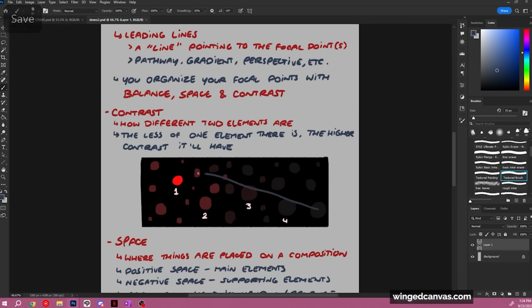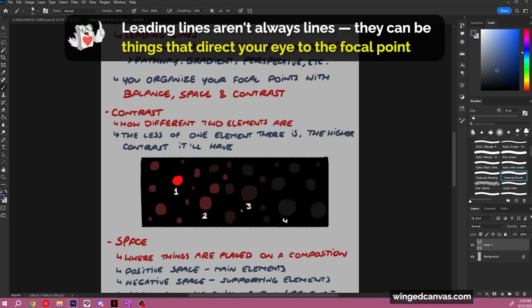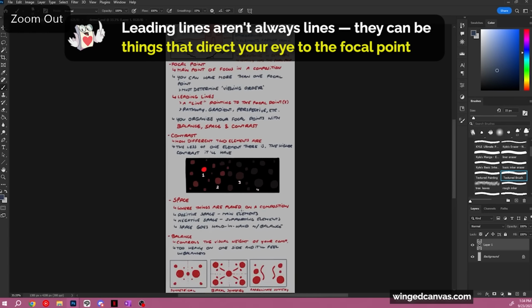This gradient kind of helps us lead towards this centered dot, right? The gradient that's going on, with the really darker circles going towards this really bright red. Leading lines don't necessarily need to be lines, but they are things that kind of help lead us towards our focal points.